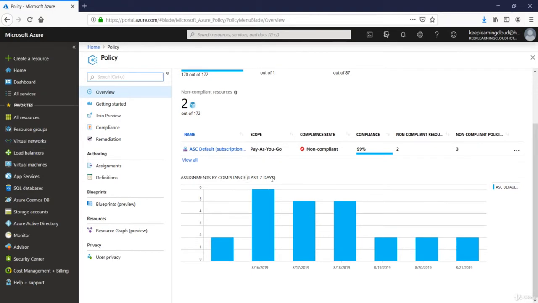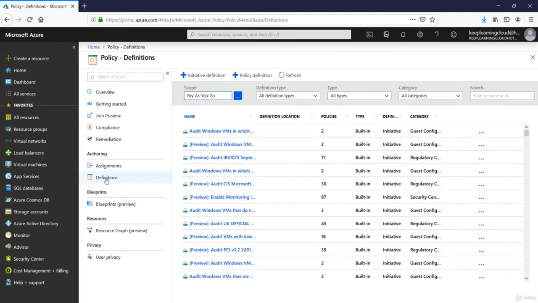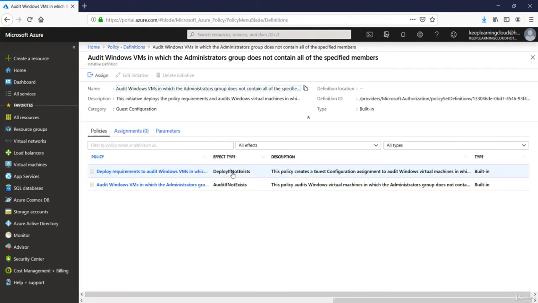Let's go create a policy definition. Now under authoring, you will see definitions. Let's click on it. There are a lot of inbuilt policy definitions that are right here. Let's click on one of them to understand what they mean. Click on this first one, which says audit Windows virtual machines in which the administrator group does not contain all the specified members.